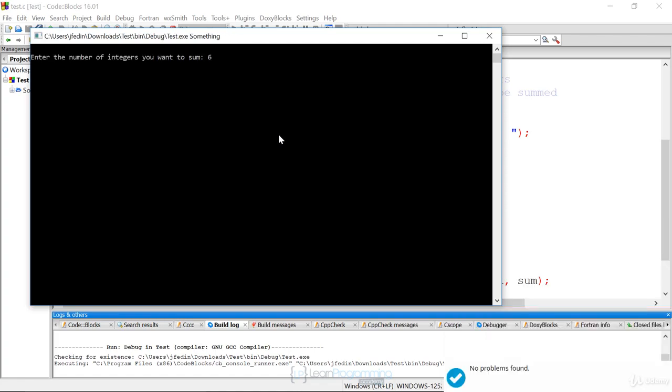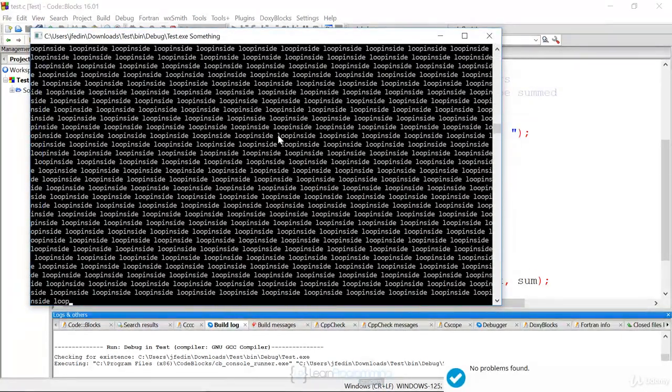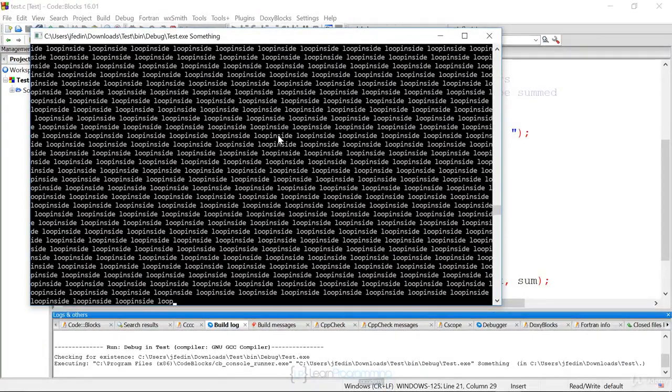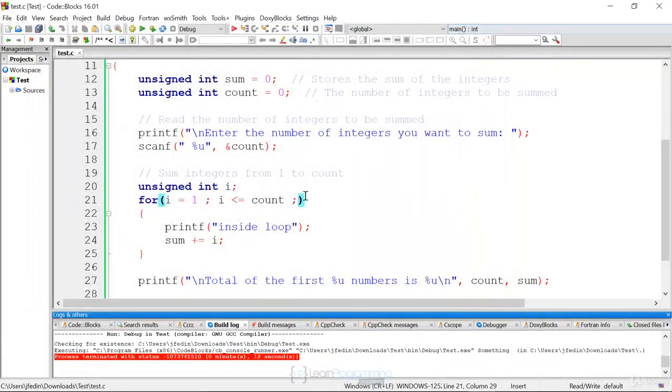So say we enter 6, I hit enter, look at what's going on. It's just printing "inside loop." It's never exiting. It's an infinite loop. So that last thing is very, very important. You always want to modify your loop control variable. And again, the loop control variable determines the exit. In this case, i.